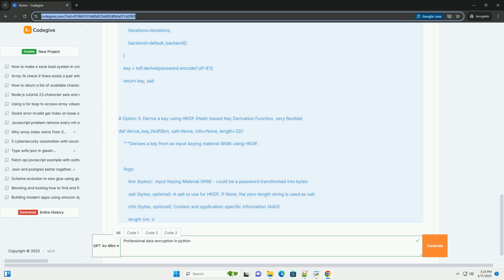Key considerations and best practices. Key management is critical. Never hard-code keys in your source code. This is a major security vulnerability. Store keys securely. Use a dedicated key management system, for example HashiCorp Vault, AWS KMS, Azure Key Vault, or encrypt your keys with a master key.